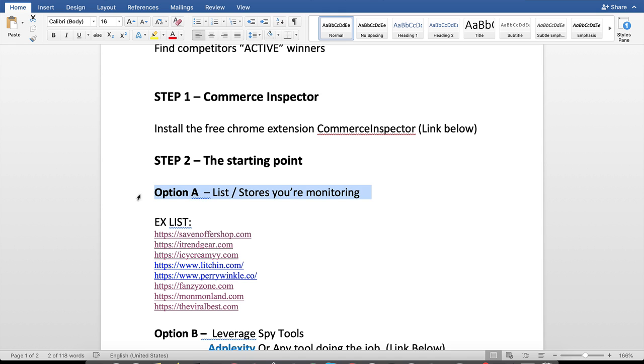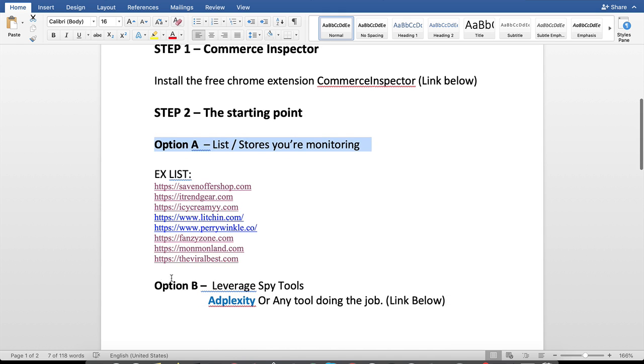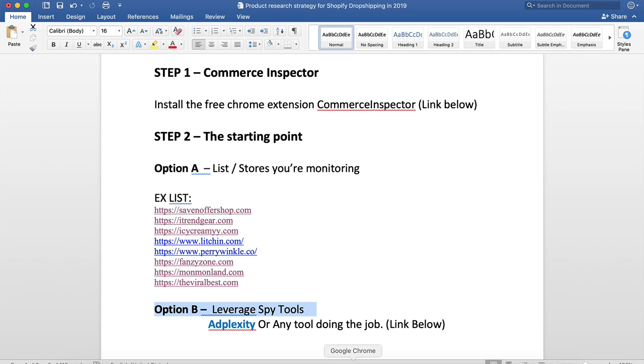So you have option A, you have a list. Option B is you leverage technology and spy tools, and you need a spy tool that shows you all the big stores and the stores that are trending right now. Personally, my best and only spy tool in 2019 is Adplexity, because it does the job. It has a lot of intelligence.